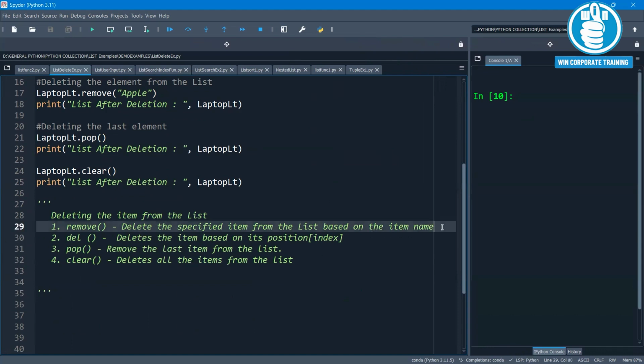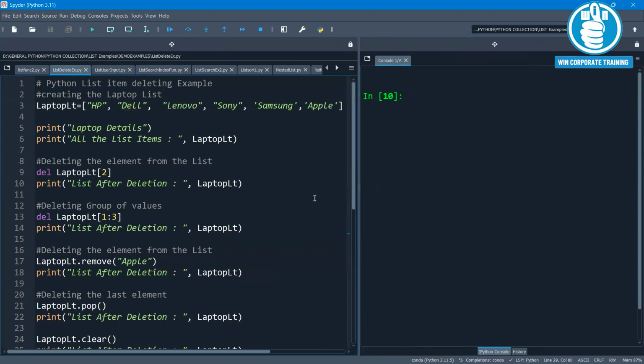We have a del function. It deletes the item based on its position or the given index value. And I have a pop function. Pop function will remove the last item from the list. And we have a clear function. Clear function will delete all the items from the given list. Let us try to understand this with the help of an example.